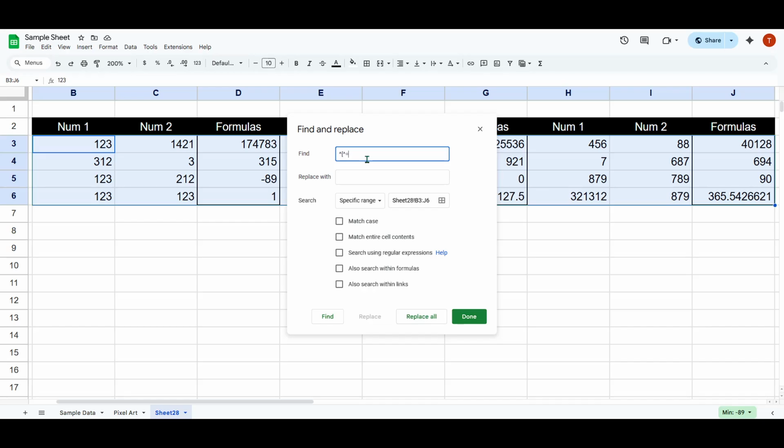This string acts like a code that tells Google Sheets to locate all values within your selected cells which aren't part of any formula. Essentially, it's scanning for standalone data.